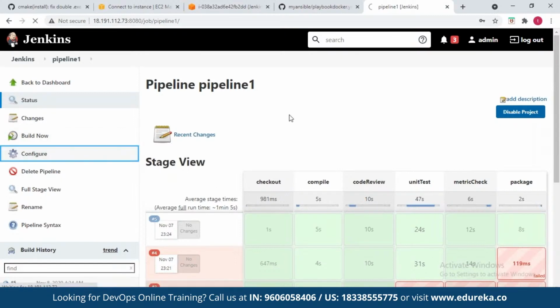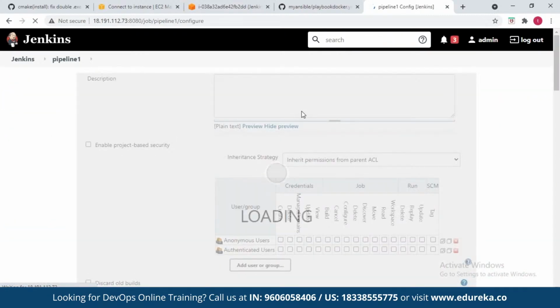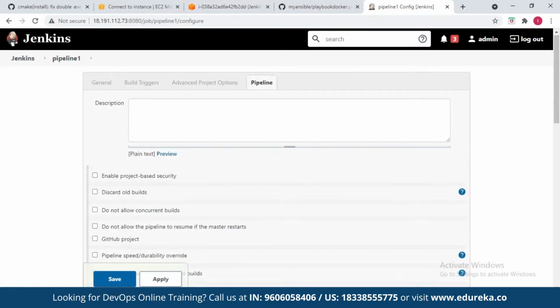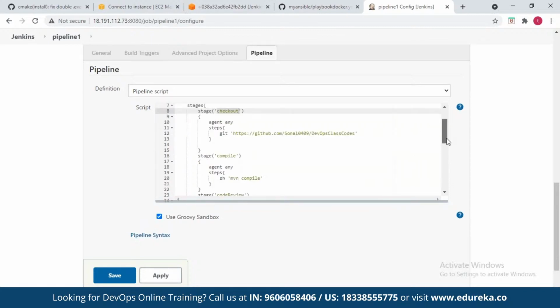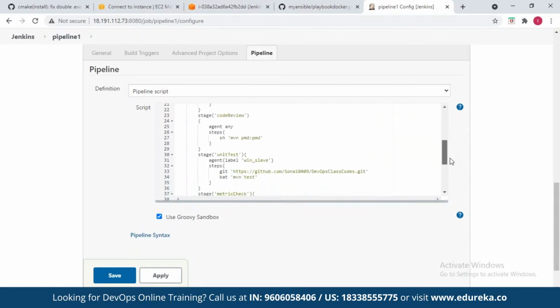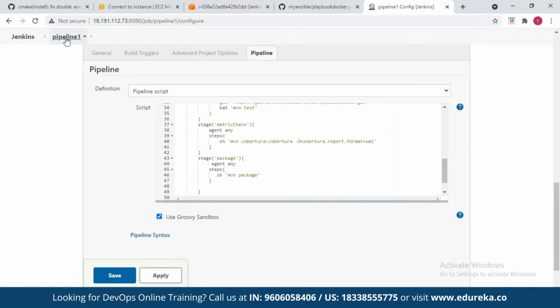If I show you here, I've written some code here, friends. In this code, I'm creating stages. I am taking a repository here, friends. I'm taking my class code repository, and we are trying to compile it, review it, and test it. See how it gets generated.